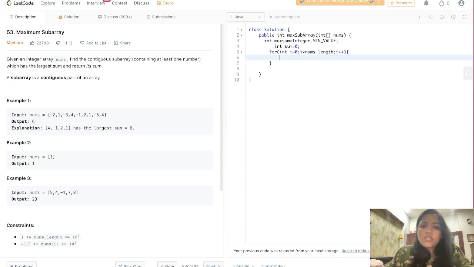Now I'm going to initialize my sum. How will I do that? Sorry, I'm not initializing it, I'm just putting a functionality for it. So sum is equal to sum plus nums of i. So whatever value is there in my array will be added to my sum.